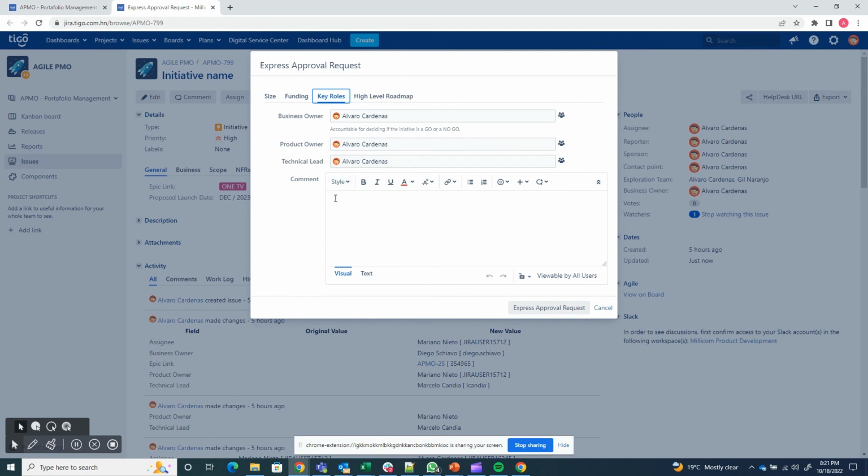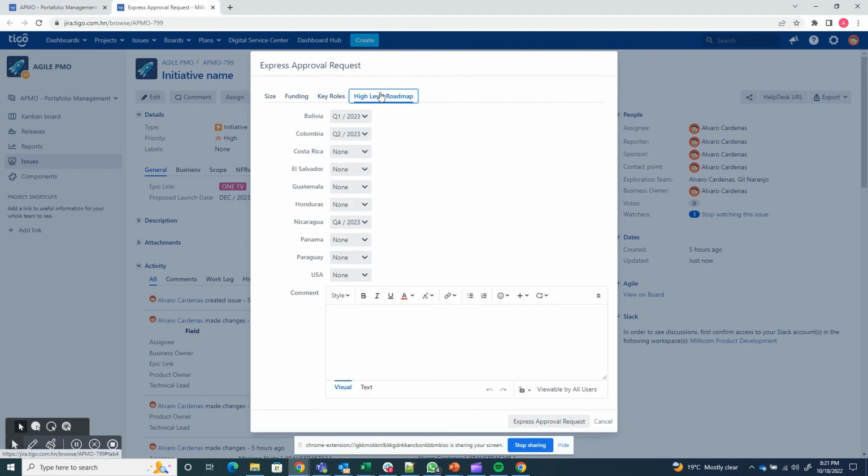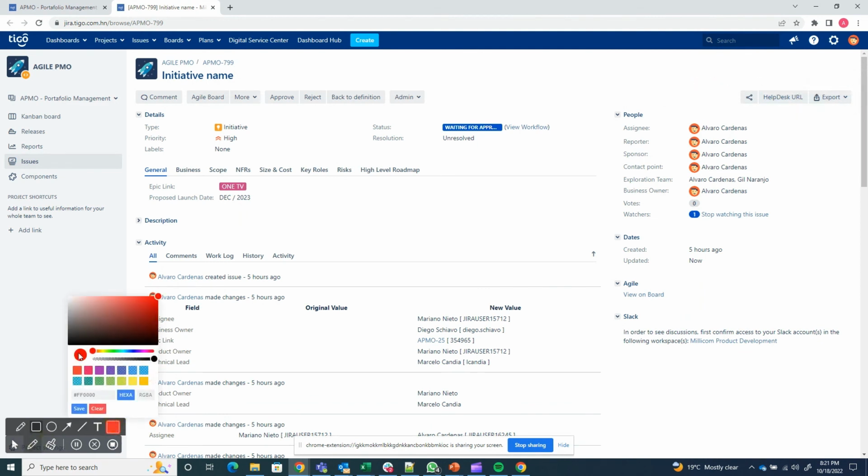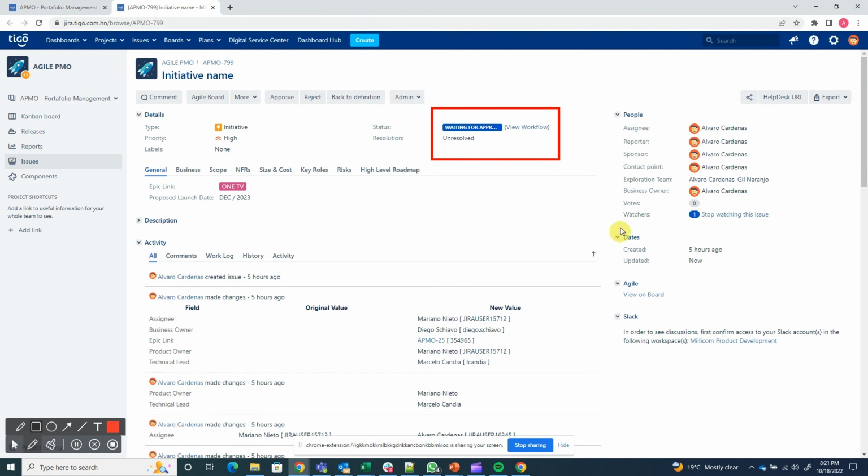Roadmap. Describe the sequence of releases planned for Tigo markets in terms of quarters. This input will be used for budgeting activities and to define which PI planning should consider the initiative. If all the required fields are filled out, whether it's done through the Express Approval Request or the regular approval through the exploration process, the initiative will go into waiting approval status.